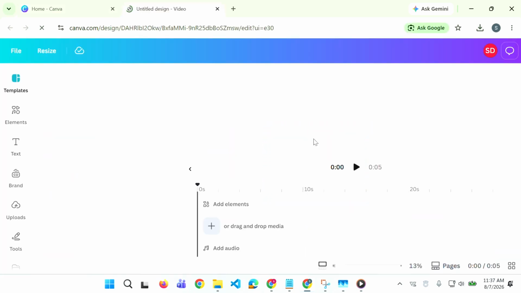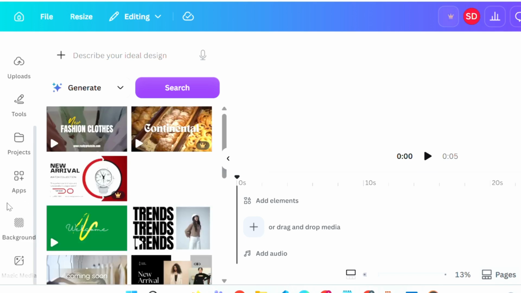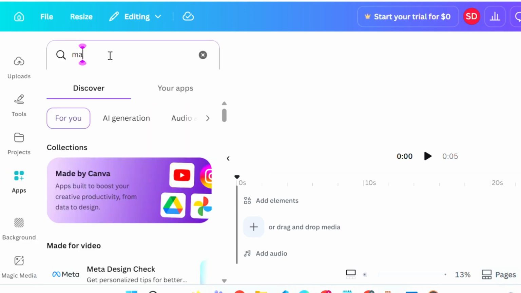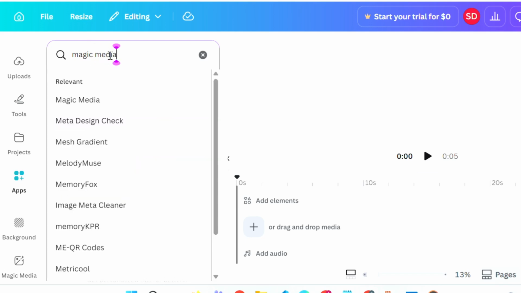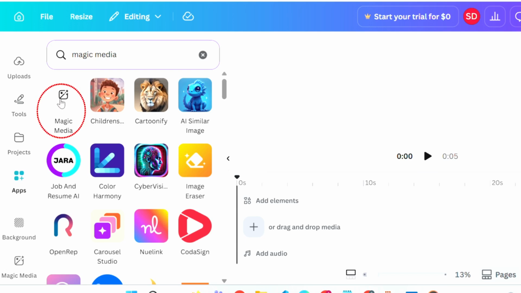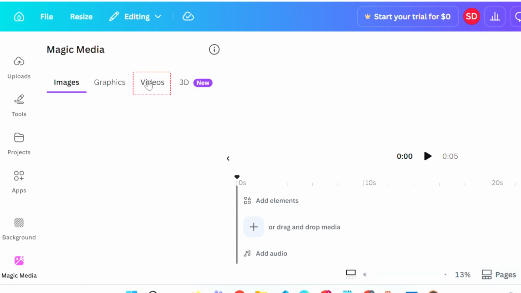Once your video editor opens, look at the panel on the left and scroll down to Apps. Find Magic Media, or use the search bar and type Magic Media. Click on Magic Media, then select Video.